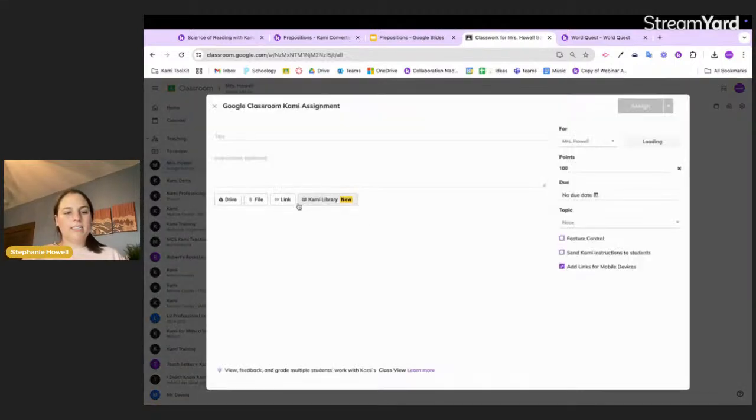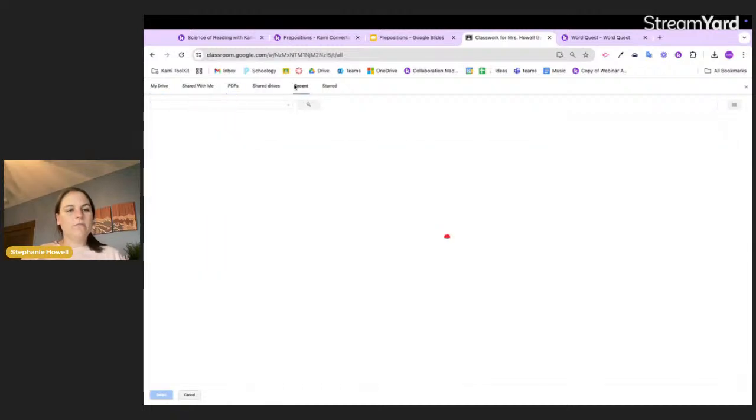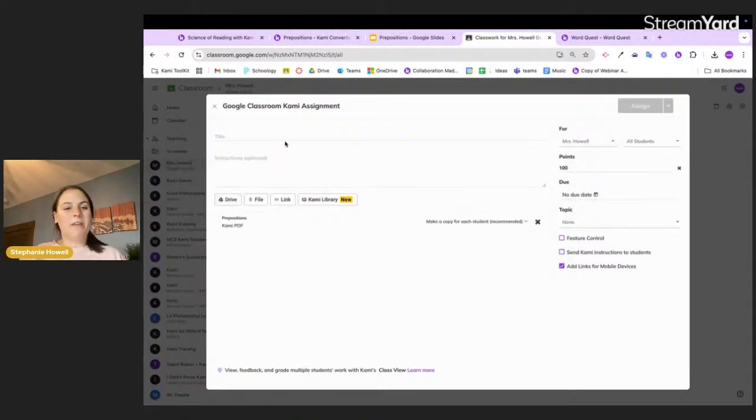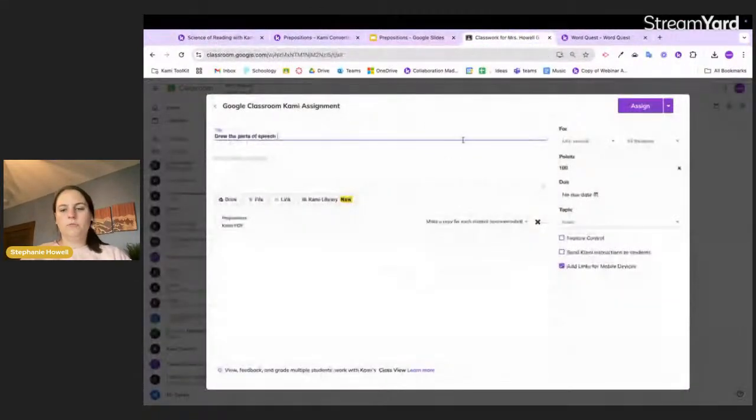And what I love about this activity is my students are able to first draw, and then they can write about what they just learned. If you want to also add in maybe fluency, you could have your students record them reading this story. So I'm going to call this one draw. Okay, so draw the parts of speech. We're going to go ahead and assign it.